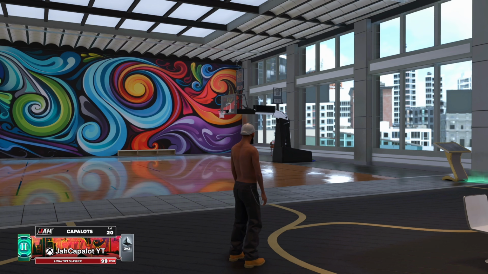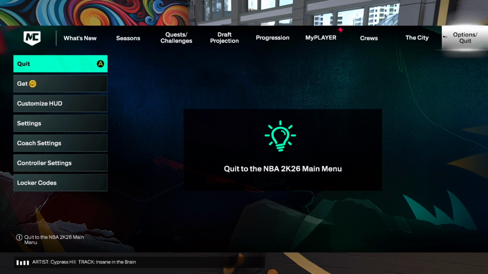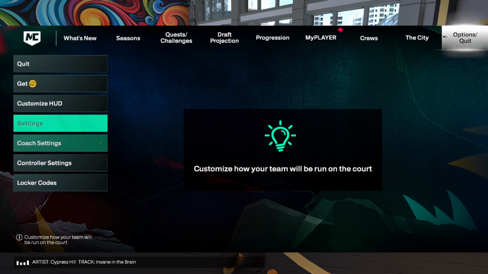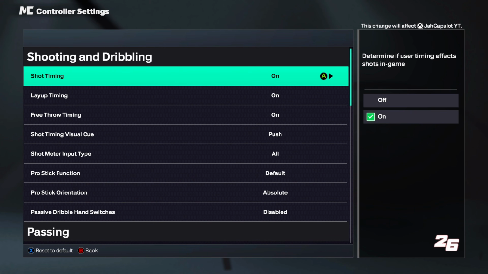Honestly, it stops a lot of delay, and it just helps you be better in general. So make sure you turn the motion blur off, which I'm going to have on the screen because I'm not going to show it in the video. Then you want to go to options and quit, and go to controller settings right here. As y'all see, I can just copy all of my controller settings.